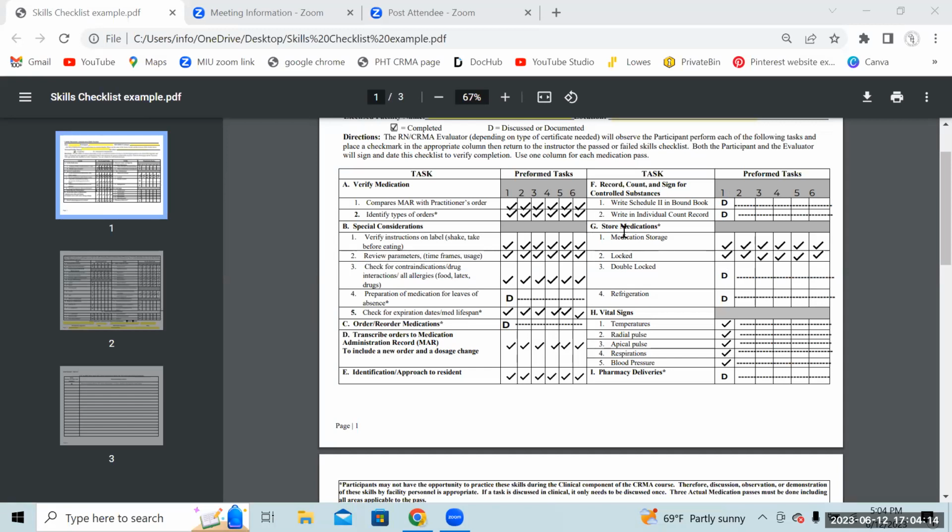But then section D, storing meds, med storage and locked, those should all have checks. We always store all medications properly and keep them locked. Double locked and refrigeration could get a D. Double locked is for narcotics. Refrigeration is for certain antibiotics or maybe suppositories.